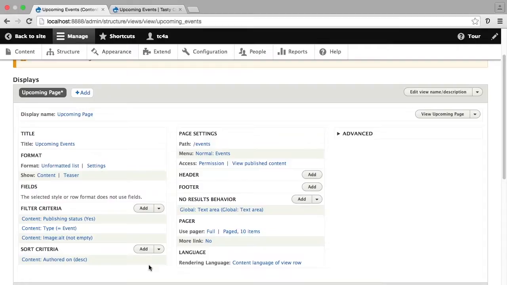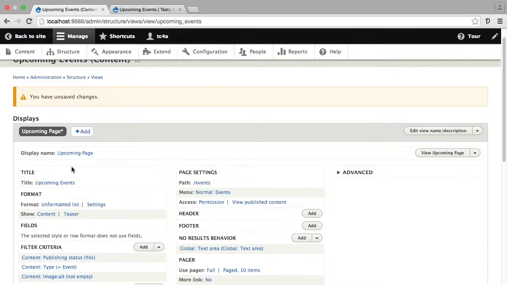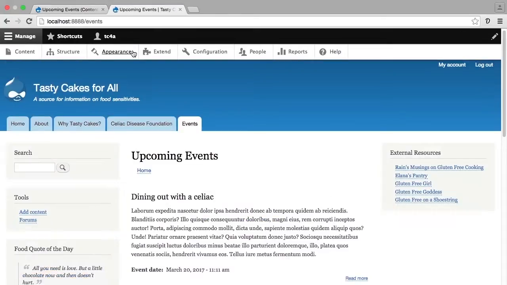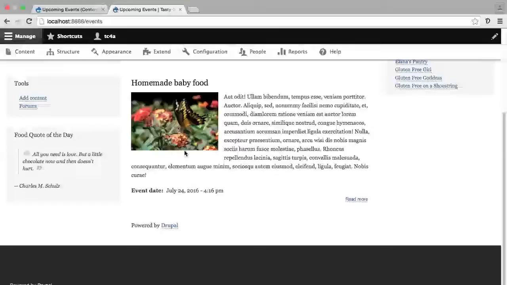A reminder, any change that I make is not saved until I click the big blue Save button at the bottom of the UI. I also know that I have unsaved changes with 2 visual indicators on the page. One is this little star next to upcoming page, and the other is the yellow box at the top that says you have unsaved changes. So I'm going to go ahead and save this change. And now we'll pop over to the upcoming events page and reload it. The only event that's displaying now is the event that has an image in it.